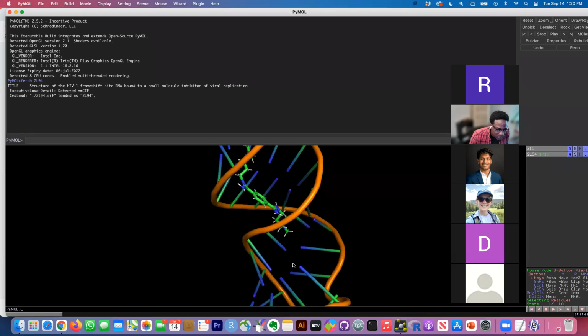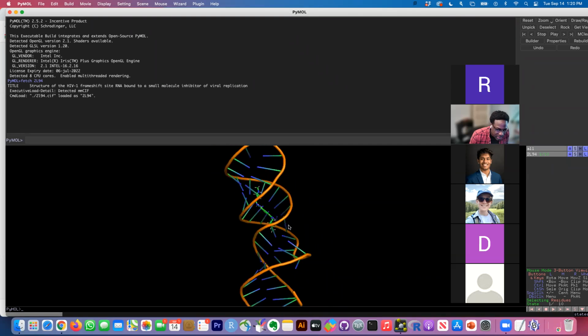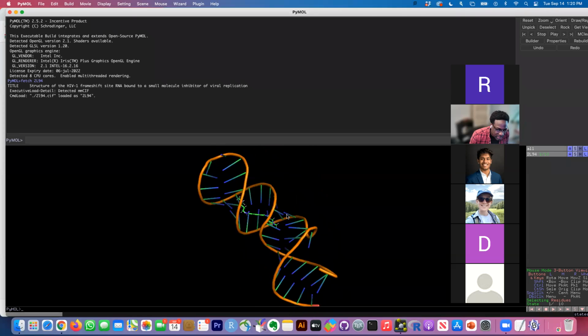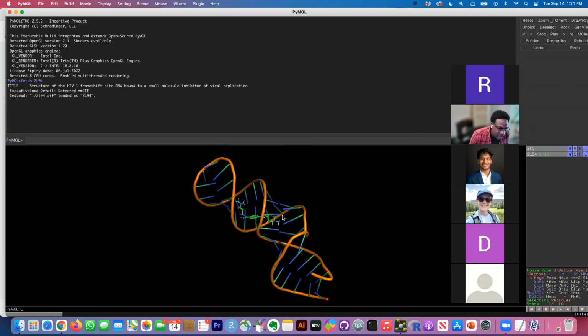and when I want to zoom in, I scroll down to zoom in. So what you're seeing here is a visualization of this molecule, of this particular RNA bound to this ligand. All that's happened is that PyMOL has gone in, downloaded the file, and loaded it into the viewer.